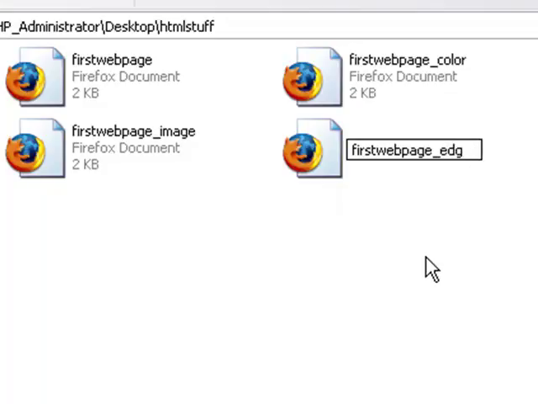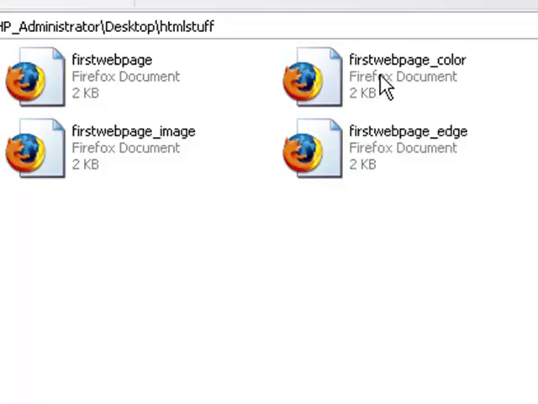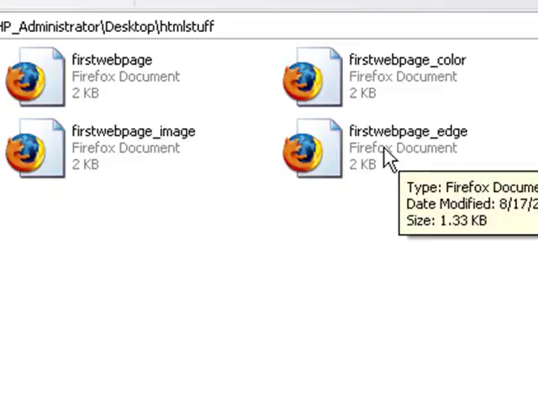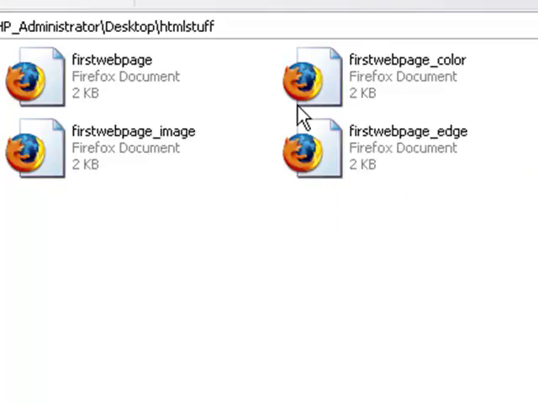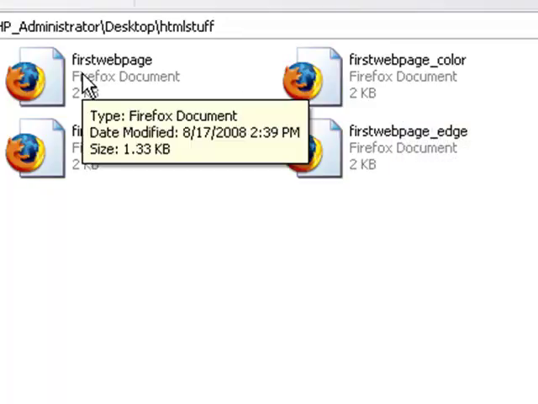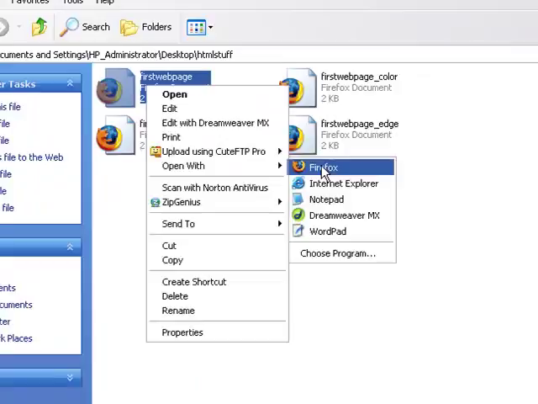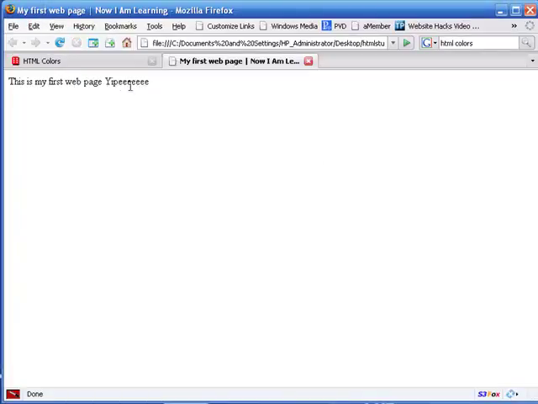And GE. Okay, so now that I've got one for the color, got one for the image, and got one for the edge style background. Now then, let's go ahead and open this one up here. Right click and open with Firefox. And yippee, yay! This is our home page, or I'm sorry, the first page, the plain one. That's what I'm trying to say.